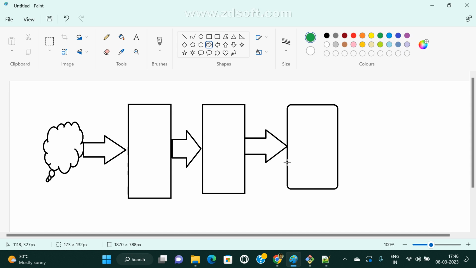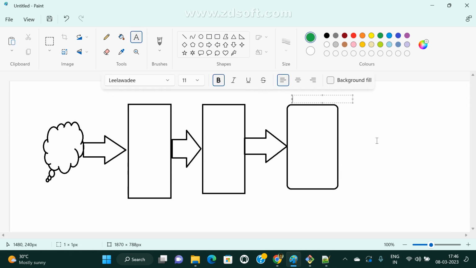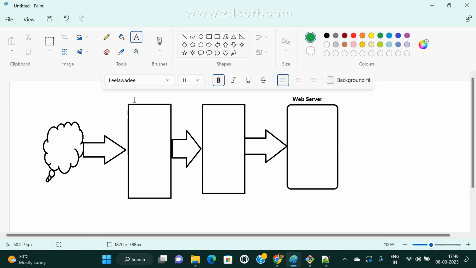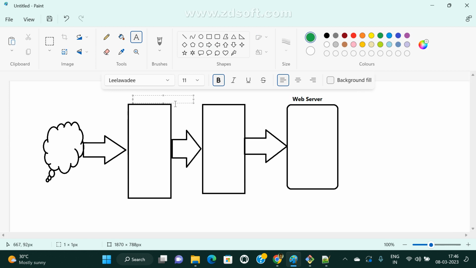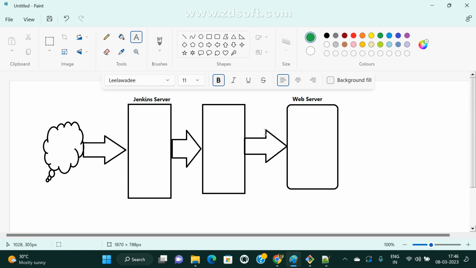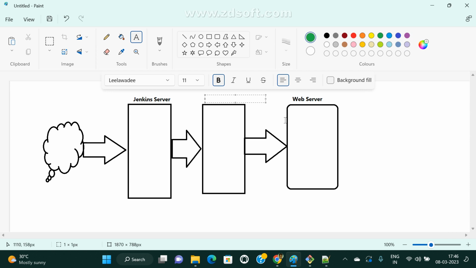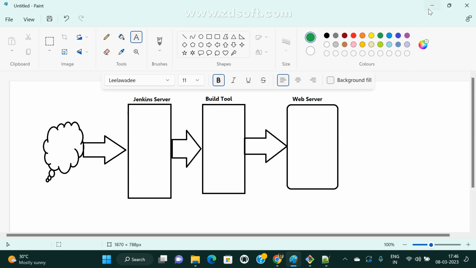So earlier, which plugin did you use to deploy to the Tomcat server? Correct? Which plugin did we use manually? Anyone? We used one plugin, right? For deploying automatically to the Tomcat server. What is the plugin name? Deploy to container. Now you know how to install the plugin.